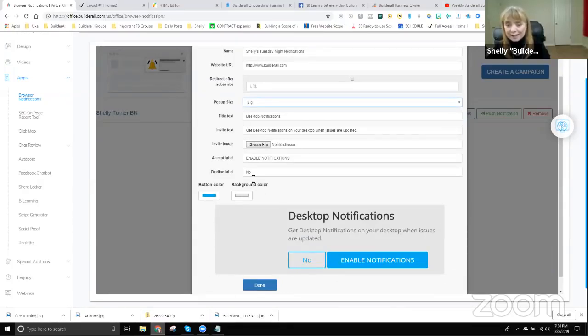And then the title of it. So right here it says desktop notifications. We can change that. So I can say sign up for notifications.